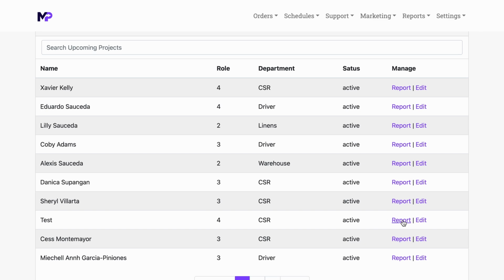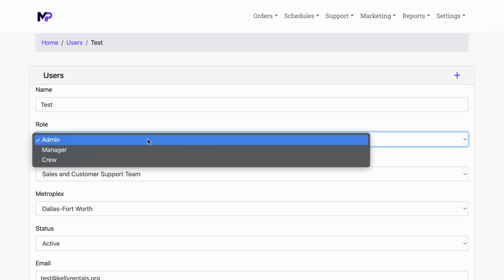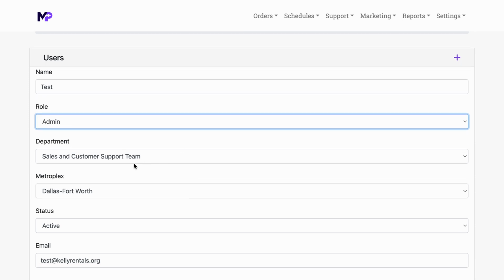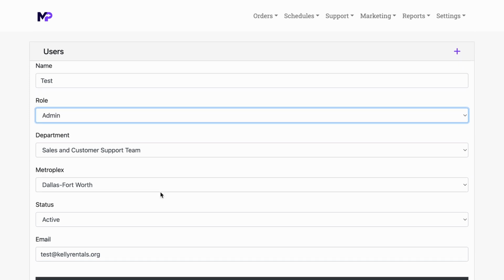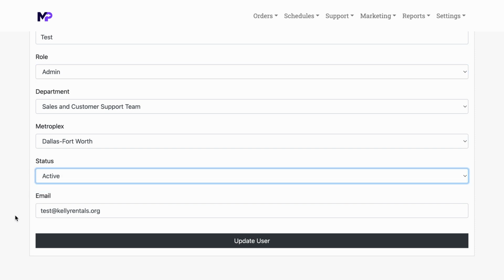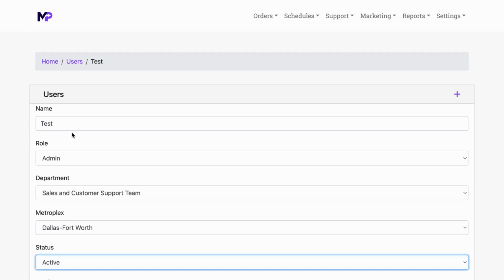This is active. We can edit their role. We can change them to manager or crew or whatnot. You can add their department, the Metroplex they're located. If they're active, if they're no longer active, you can change that. And you can update any details here. And then this would be their password if you need to create the password again if they forget it.